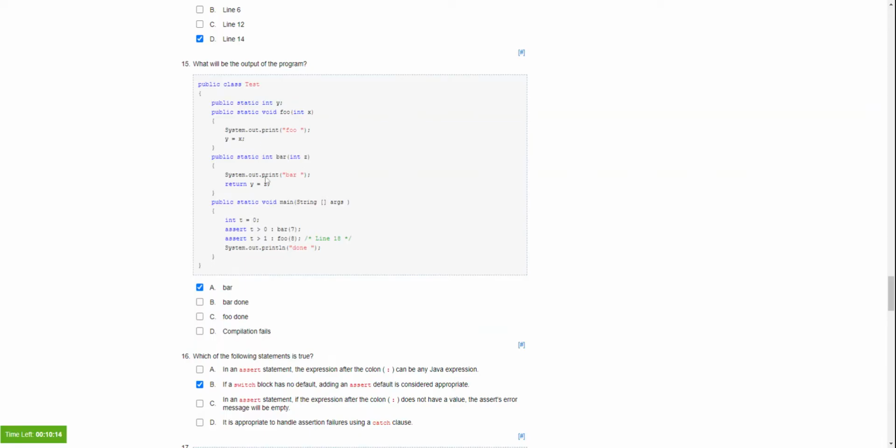So this is another question we have. Assertion here. It's going to be a false assertion. So it's going to invoke the bar 7. Ideally this has to throw an assertion error. And we're having an assert statement. Seems like because of line 18, the compilation is going to fail. But I may be wrong here.